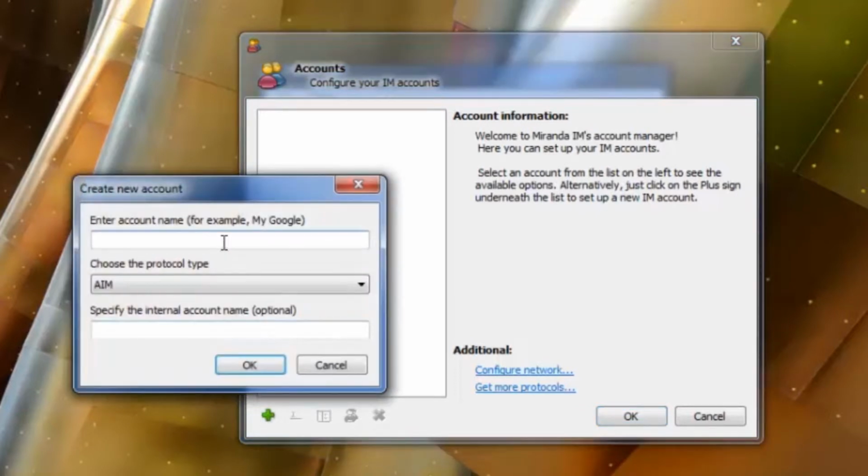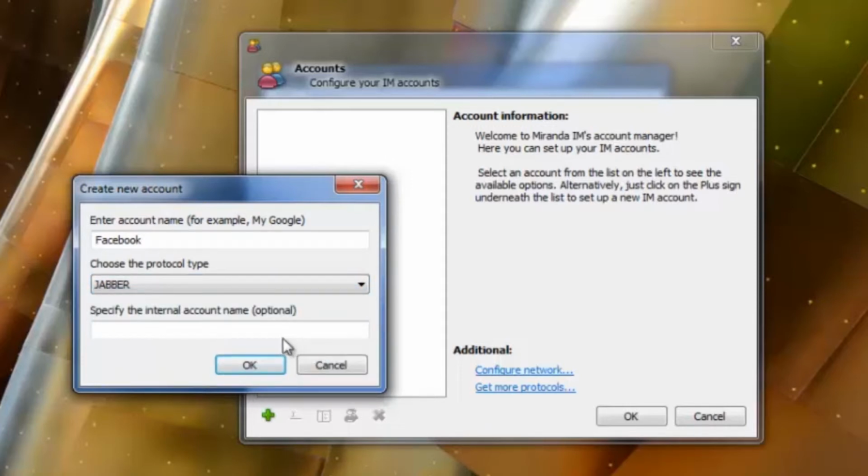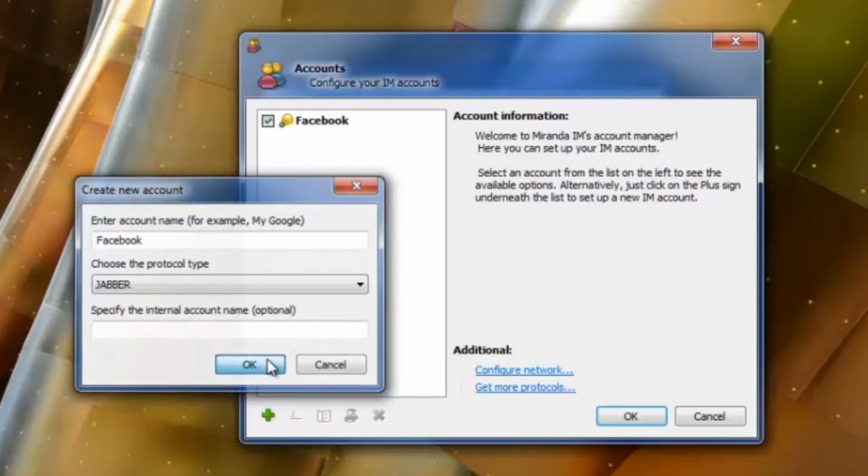I'd recommend typing in Facebook just to keep things simple for you, for the account name. And then when you're done with that, underneath it, click underneath the protocol type, click on Jabber. That is key. And then after that, just go ahead and click OK.